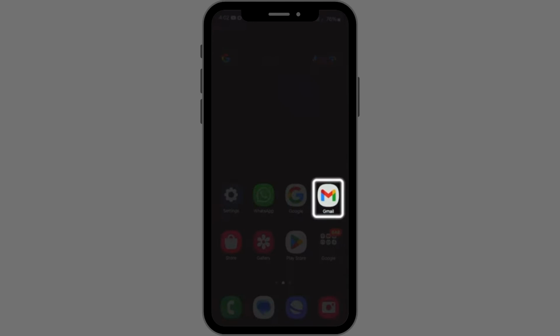In today's video, I'm going to teach you how to change Gmail password on Android. By the end, you'll know exactly where to go, what to tap, and how to make your account more secure without any guesswork. First, unlock your Android device and open the Gmail app. Make sure you have a stable internet connection.